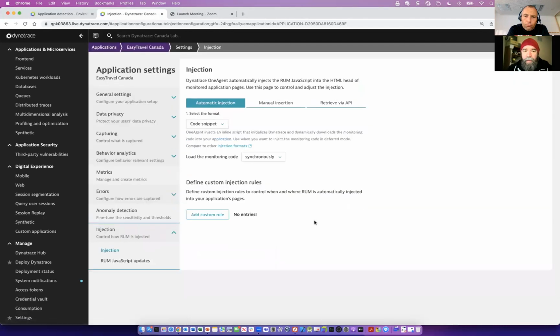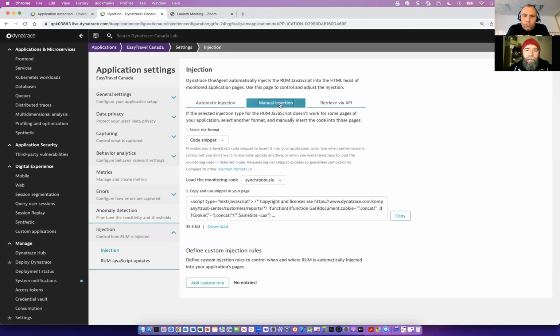By default out of the box, it will almost always be set up for automatic injection. However, if you need to, you can use manual insertion, where you can literally select how you want to manually insert this data. We'll provide you effectively the JavaScript tag, a code snippet. You can even deploy the agent code inline within your web page, or a OneAgent JavaScript tag. So you've got multiple different formats that you can use to manually insert this tag within your application.